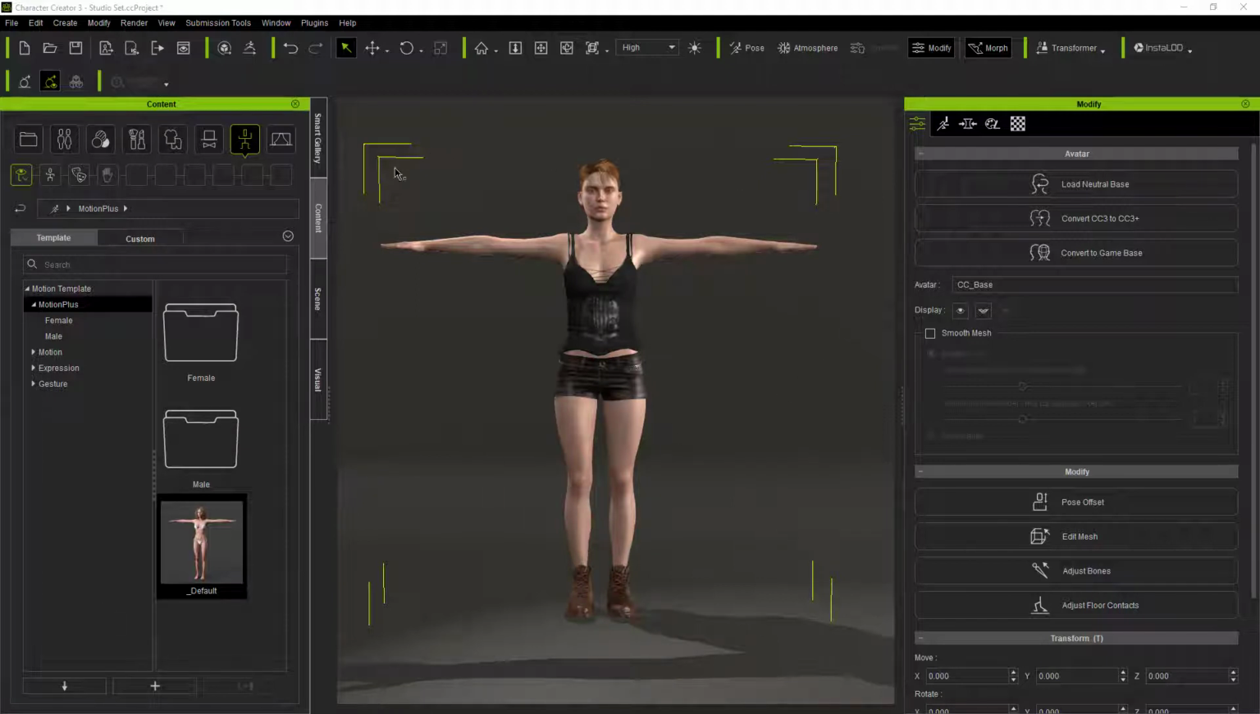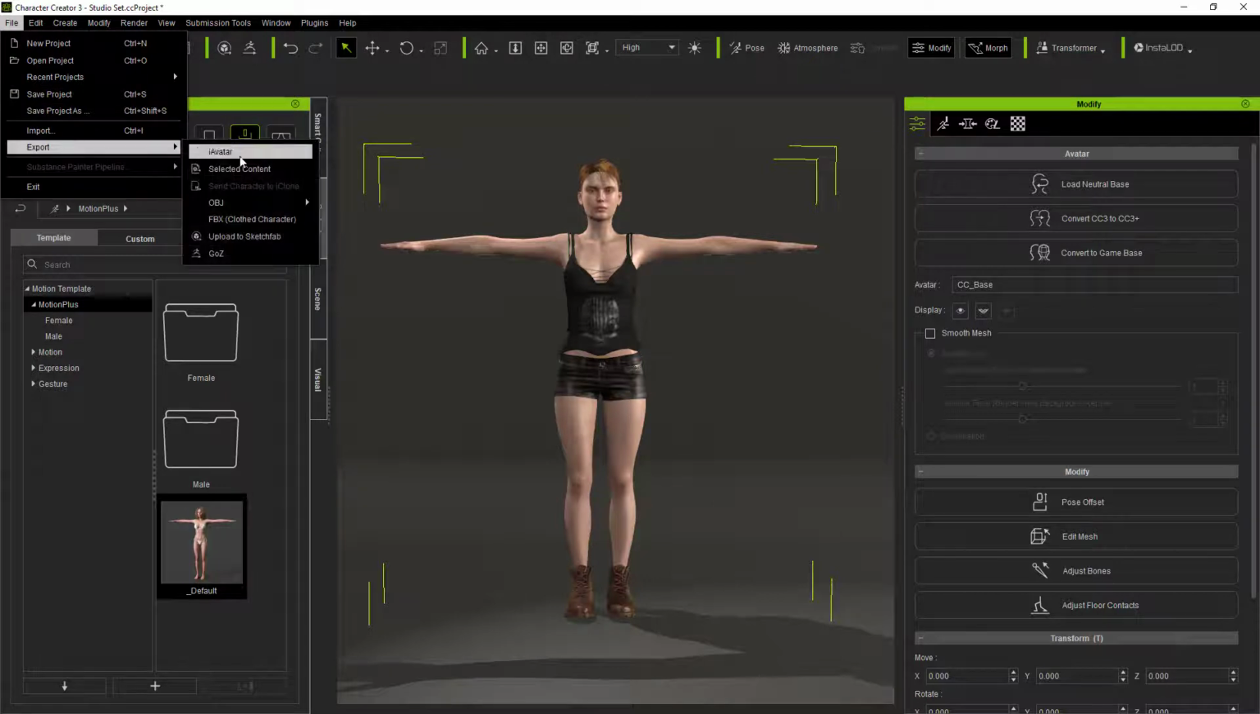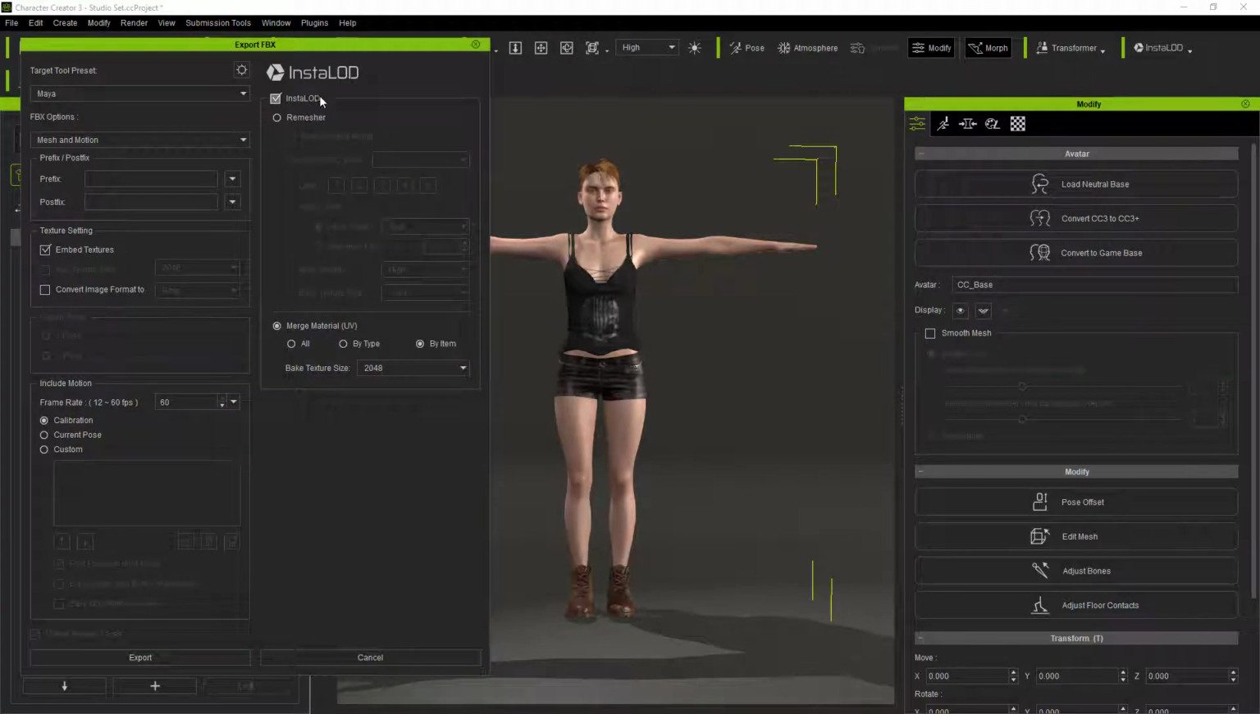It's important that when you export your characters from Character Creator, they are in T-pose if you want to use all the new features that we have done for this specific workflow. So at this point, when you have your character ready and in T-pose, you can convert it to GameBase, or you can just export it straight with the FBX exporter. Although it's important that you use Install-Load and you merge the materials.